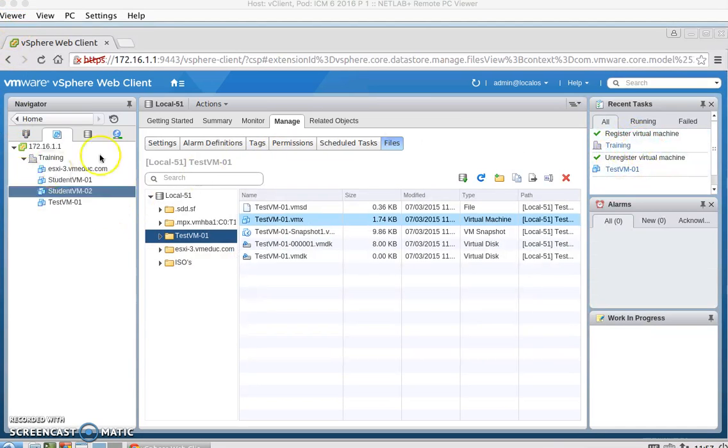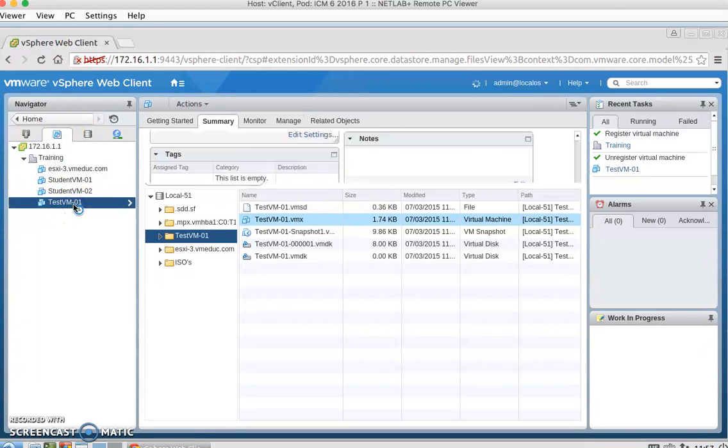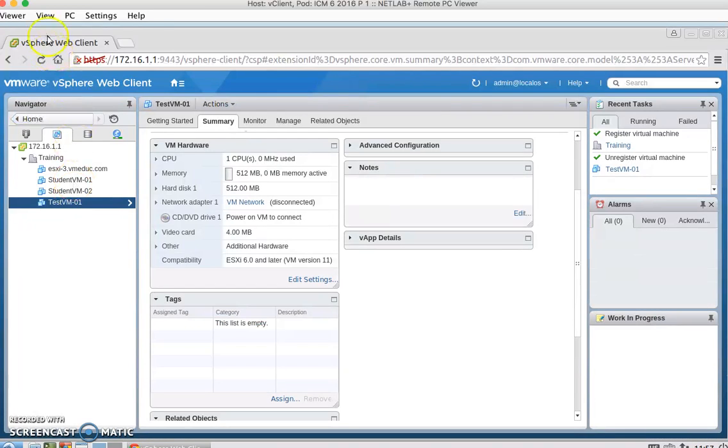Once the task is done, I went back to the VM and templates here, and then we can see that the test VM-01 is listed here now in the inventory pane.